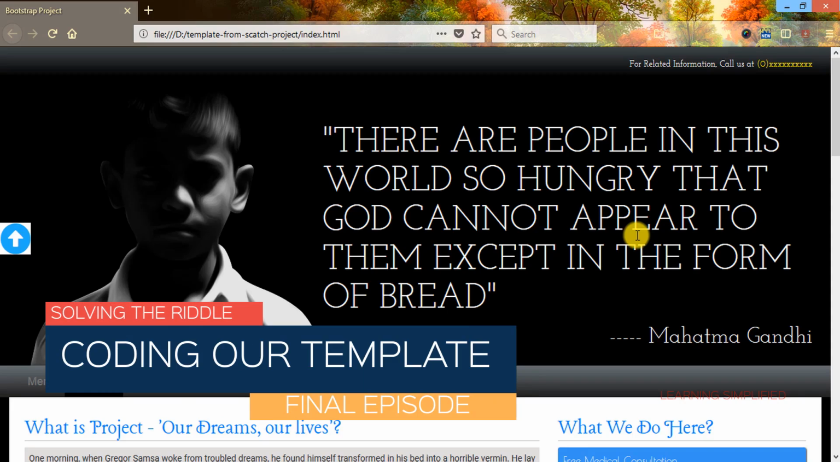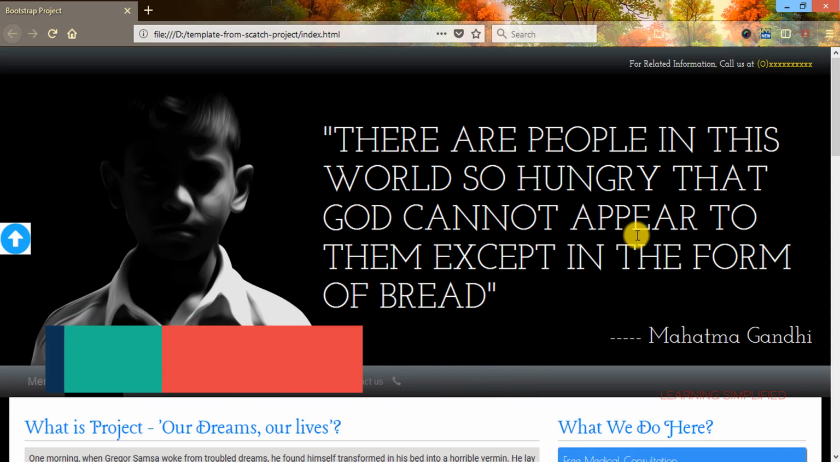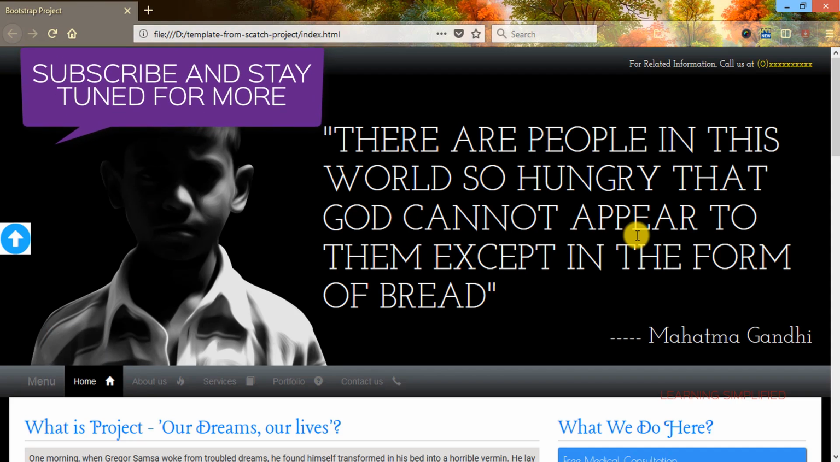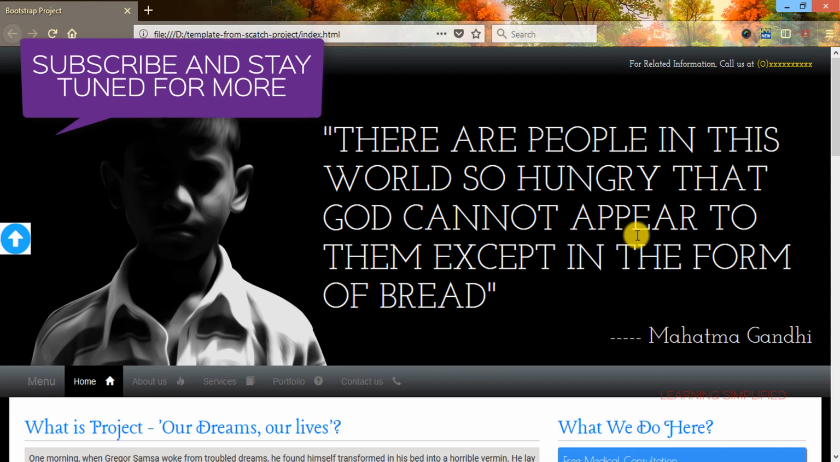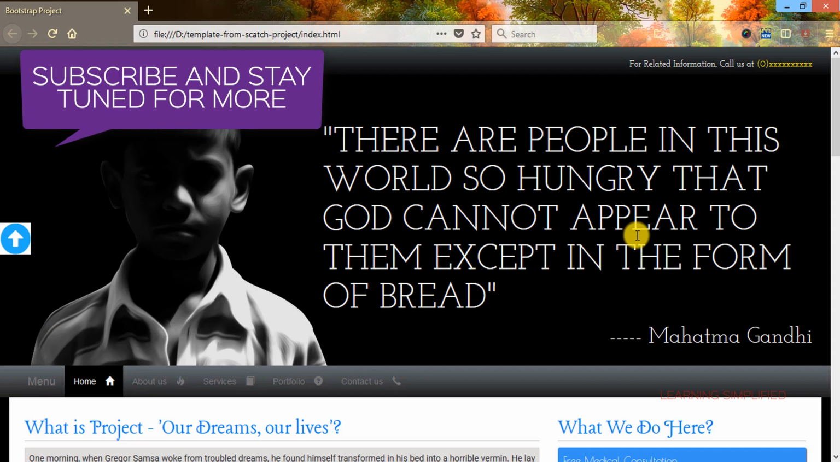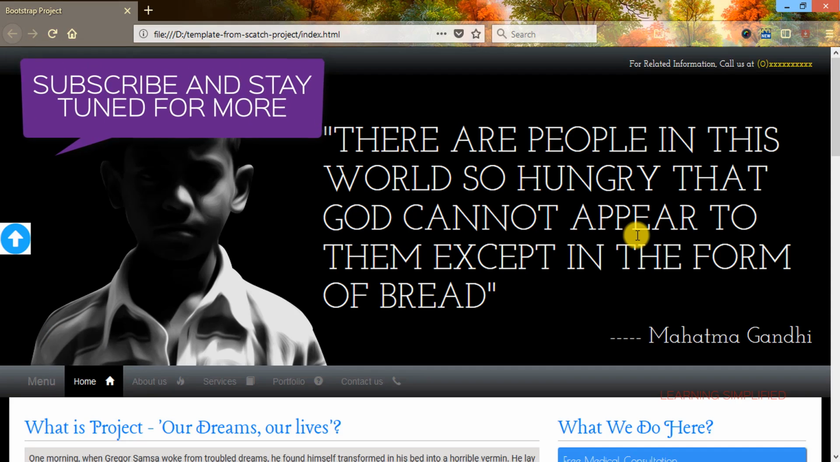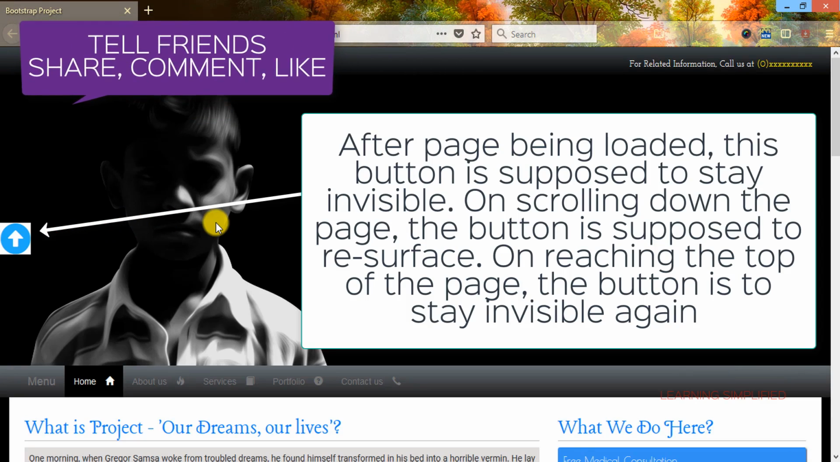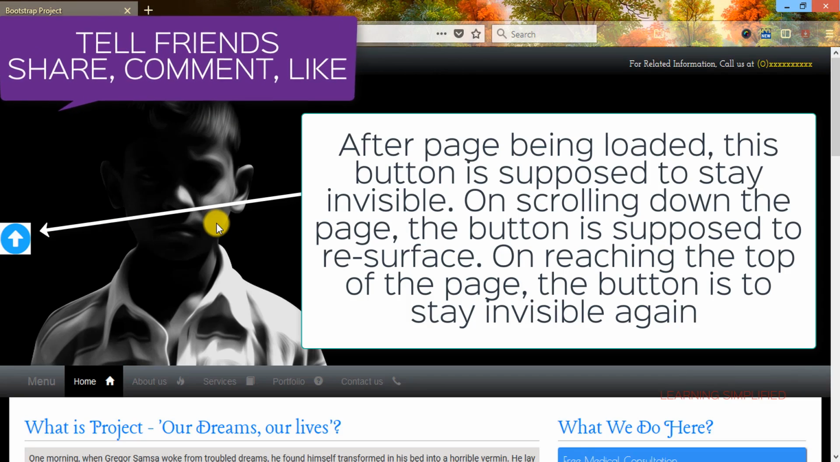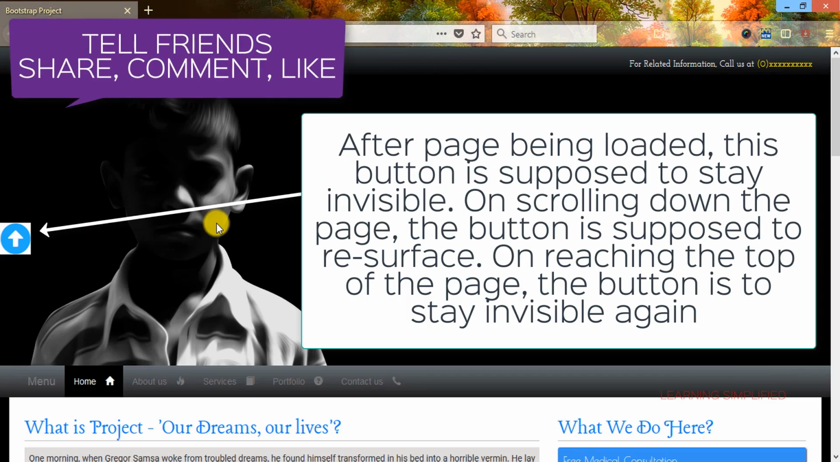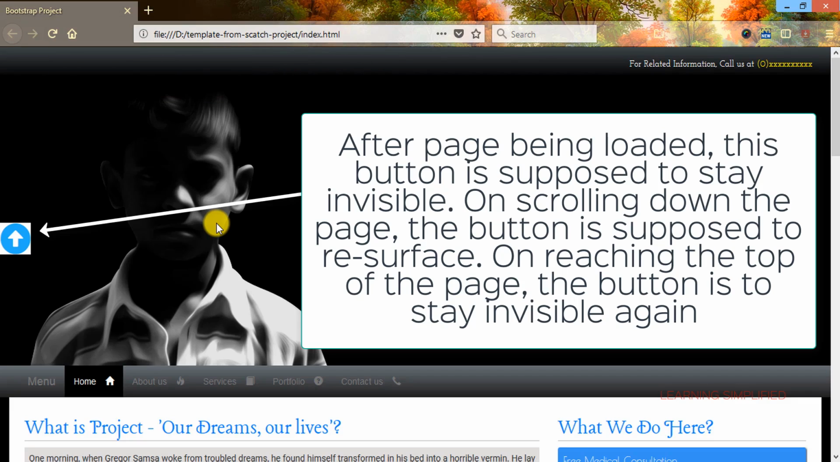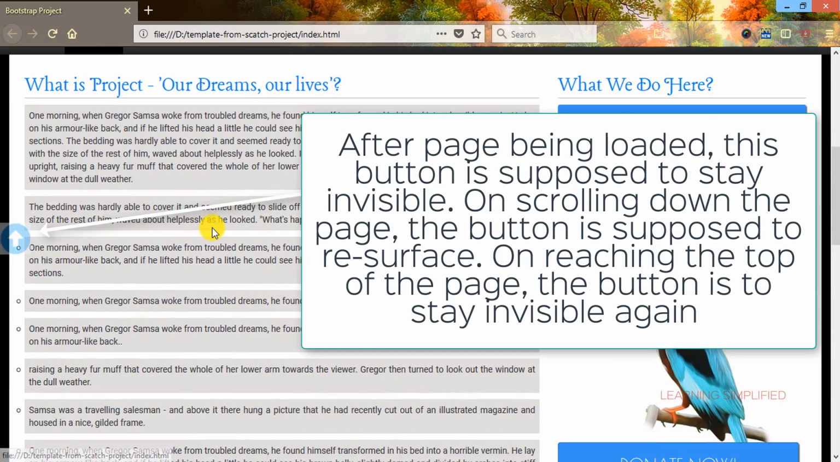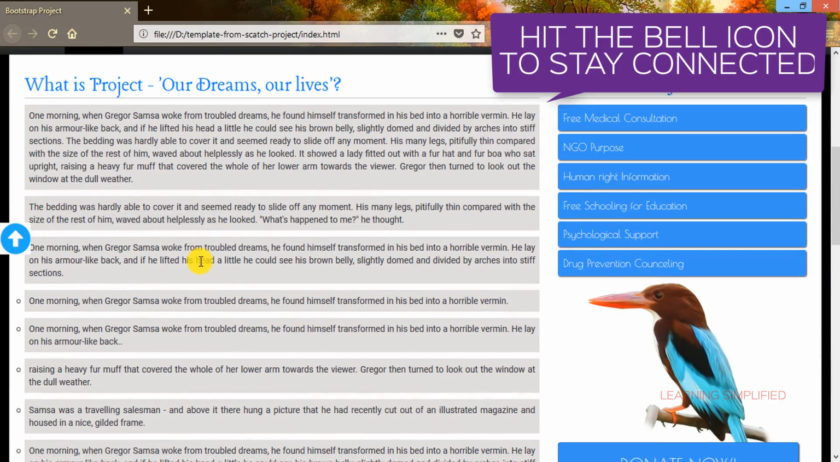Today in this tutorial we are going to solve a riddle that we left earlier in our previous tutorial of adding jQuery to the button, on clicking which there will be a smooth scroll animation to the top of the page. We had a question at the end of the tutorial: why is this button still visible while it is supposed to stay hidden at the time of page loading, or when the page is on the topmost position of the browser, and then resurface again as it seems to be here.